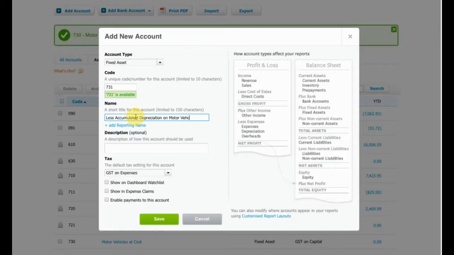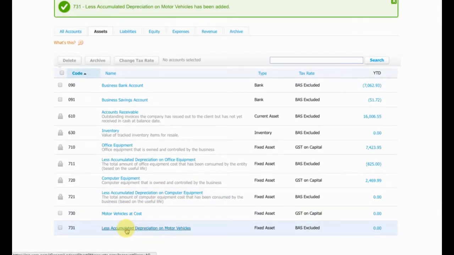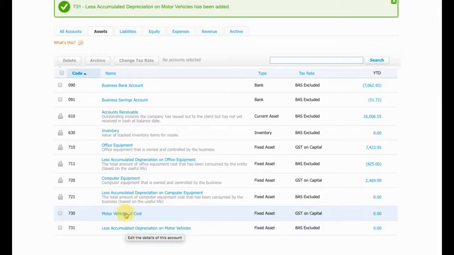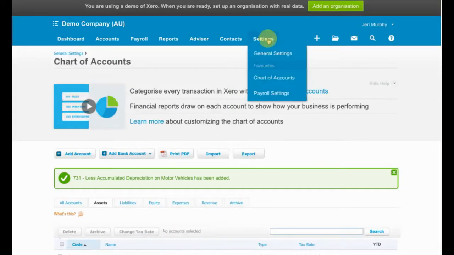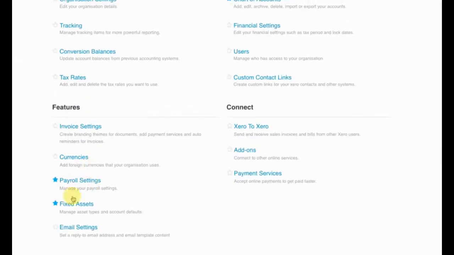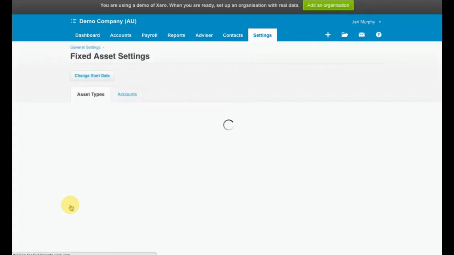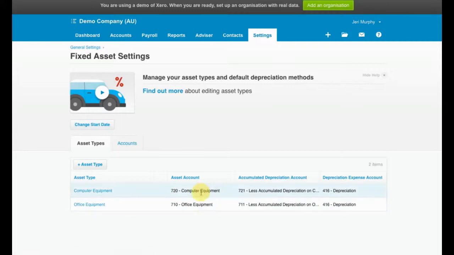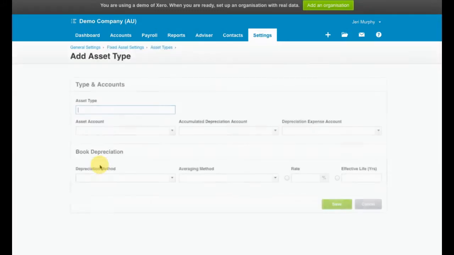Oh, I can type today. Vehicles. And BAS excluded. All right. So that's how we set up our two asset accounts. Now if we want to create an asset type to link to that asset account, I've saved my fixed asset settings. Oh, I did, but it's missing. Let's go to general settings, and here's my fixed assets. And under my fixed assets here, I've got my different asset types. I'm going to create a new asset type, and I'm going to call it motor vehicles.